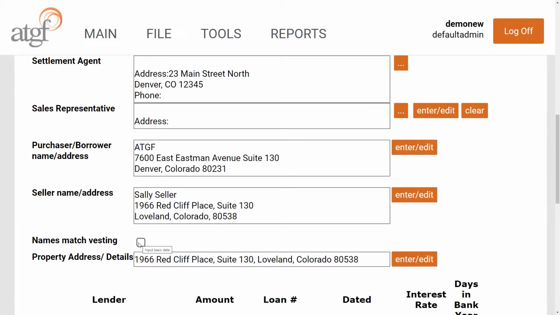So here we have the names match vesting. You just need to make sure that all the names match exactly as they need to be. Punctuation, capitalization, everything. Just make sure it's all exactly the way that you want it. Once you've validated that, just check this box. If you do not check this box, a commitment cannot be issued. You will get an error on that.